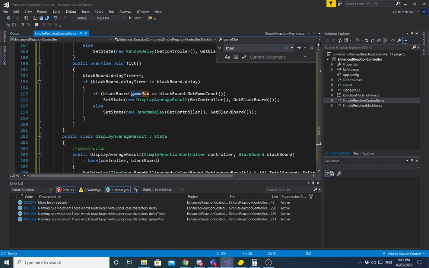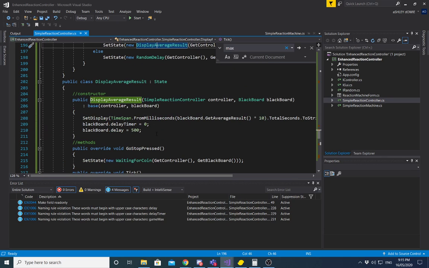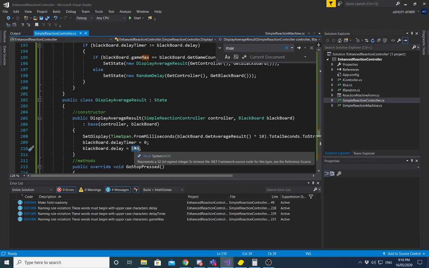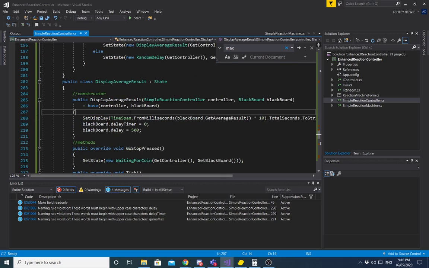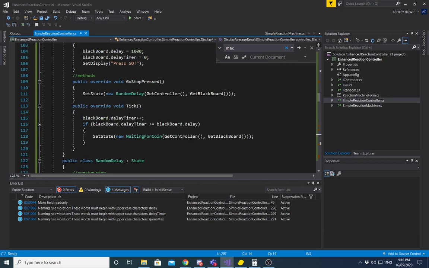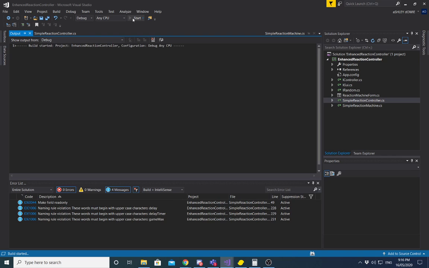With the display result class, we keep track of whether we've reached our maximum amount of games or not. I also had to add another state called display average result, and as I mentioned before, everything's stored in ticks now rather than trying to convert to actual seconds, because the doubles weren't going so well sometimes when we use comparison on them, like equals. So basically, I guess I'll show that it actually works.